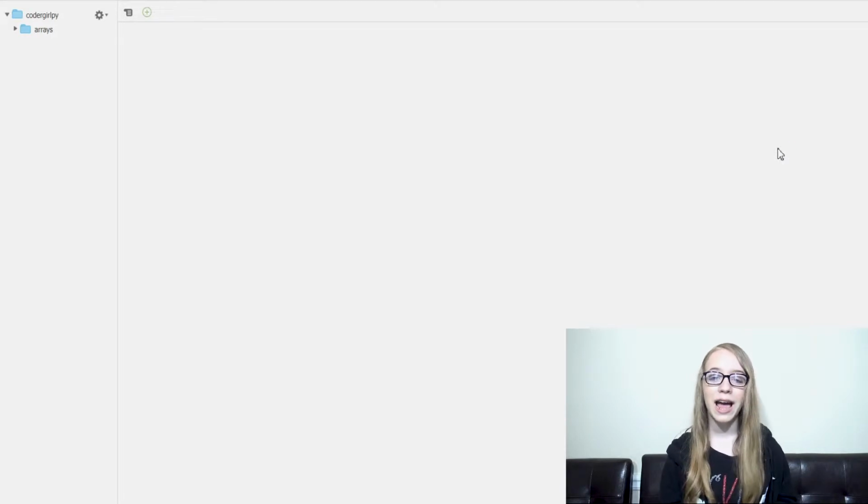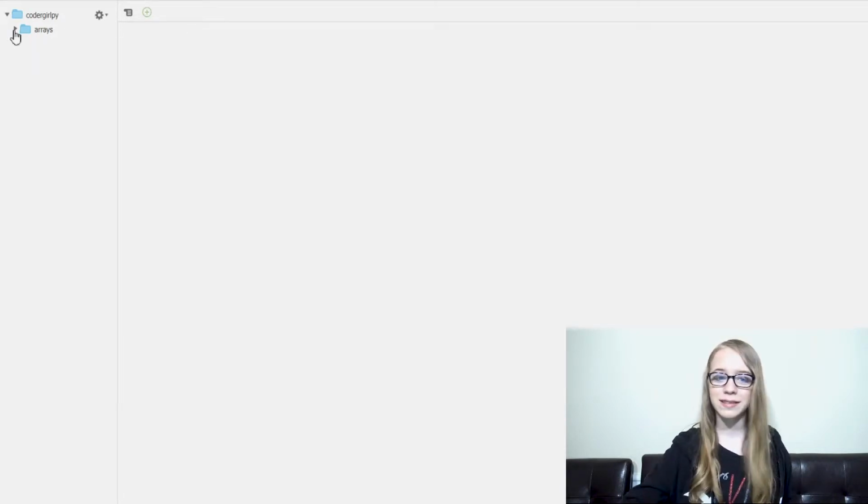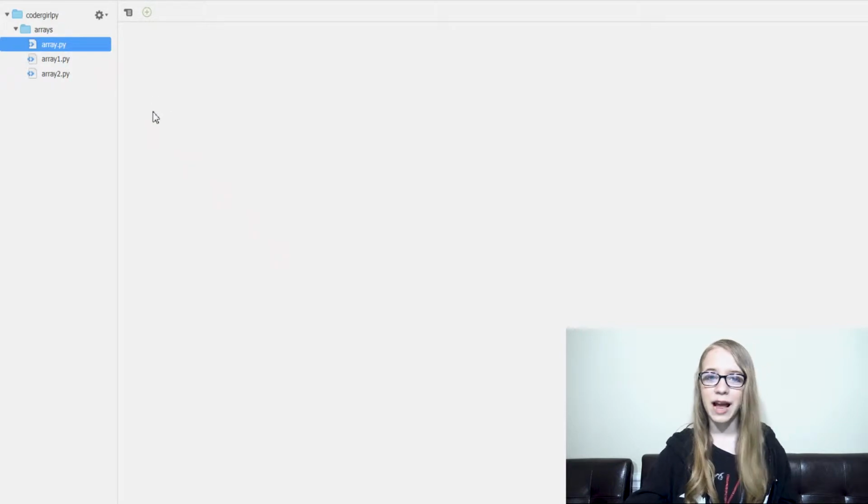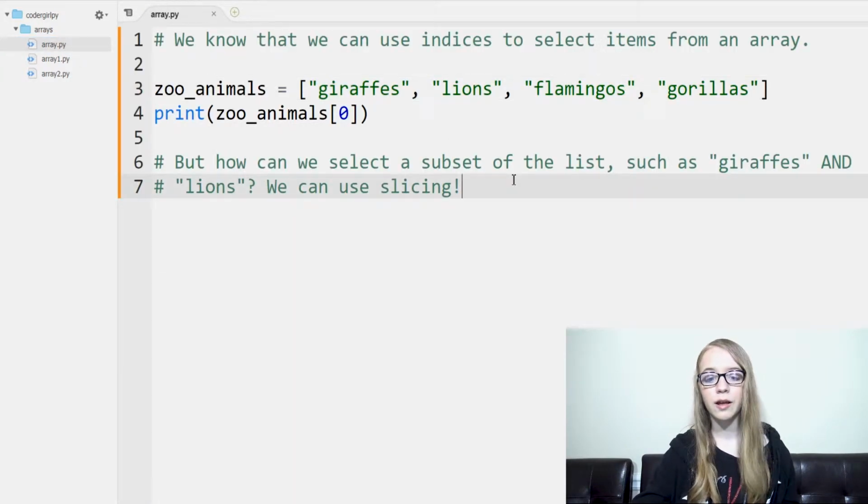Alright, so in my IDE, I have one new folder, arrays. In my arrays folder, I have 3 new files: array.py, array1.py, and array2.py. Let's open up array.py first. So in array.py, I have an array with 4 items or strings inside. I have the string giraffes, I have the string lions, I have the string flamingos, and I have the string gorillas.